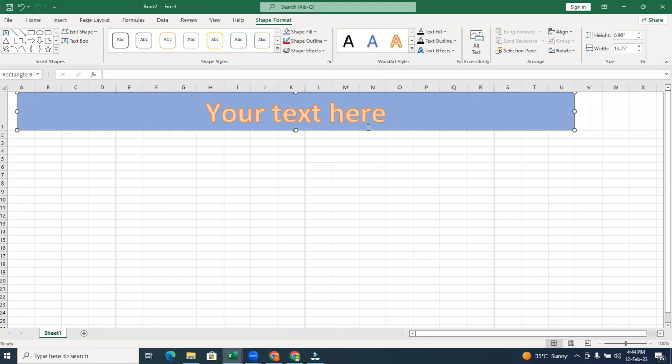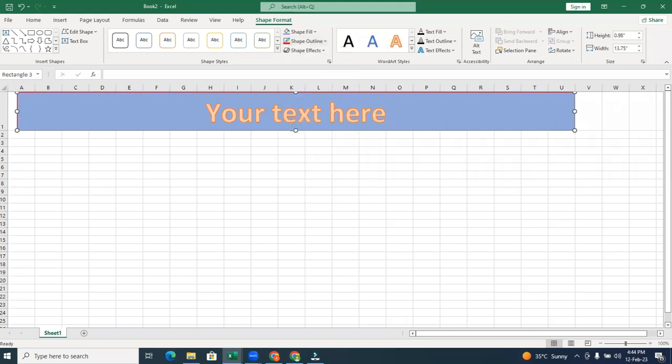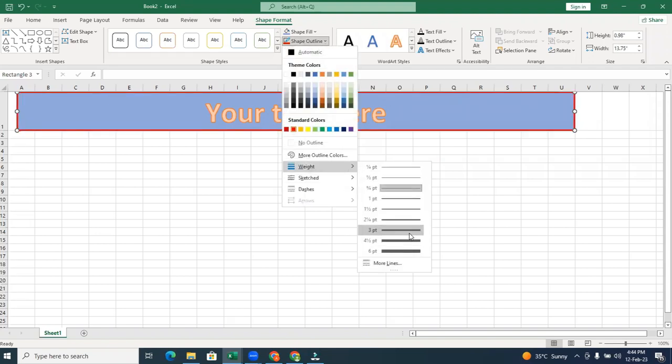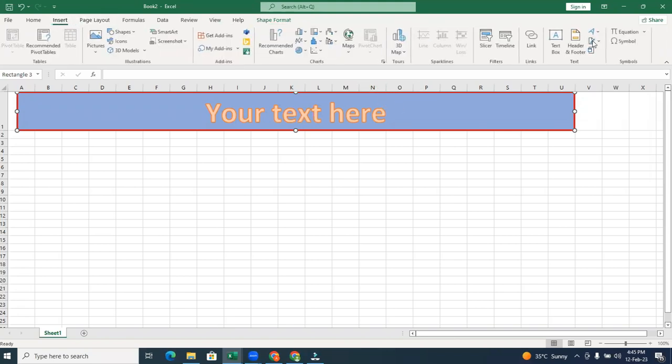Now, if I want it to have an outline, you have Shape Outline. I can come here and pick an outline for it. After giving it an outline, I can increase the weight if I like. Where are you getting the WordArt? If you go to Insert, right here under Text, you see the WordArt. Then I'll retype and type the name of the company there.